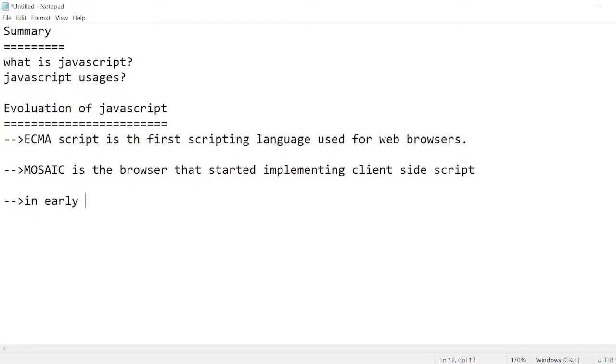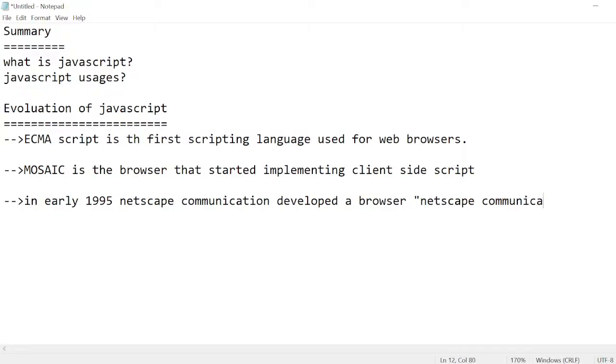In early 1995, Netscape Communications developed a browser called Netscape.